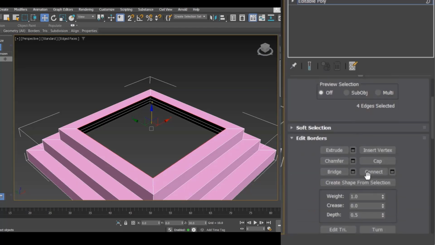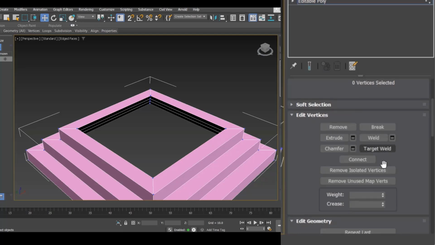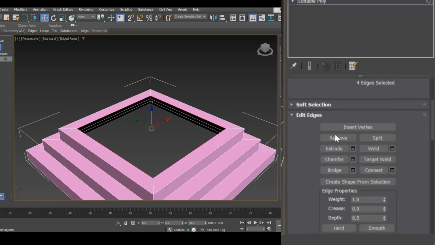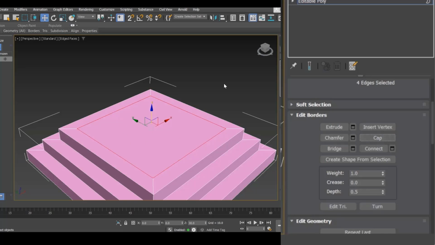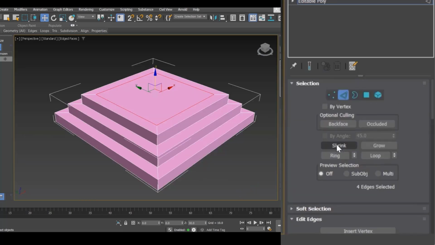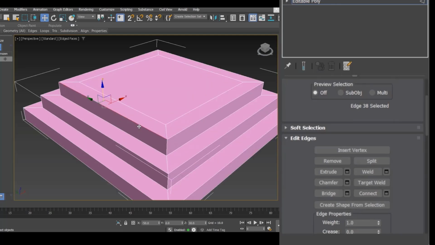Anyway, whenever you choose a different option between vertices, edges, polygon, your toolbox also changes. And each one has certain options. For example, border option has a button named cap. When you click on it, it fills your hole like this. Also, when you use edge, you see options such as chamfer and connect, which are not available for other options. Now, what do they do?